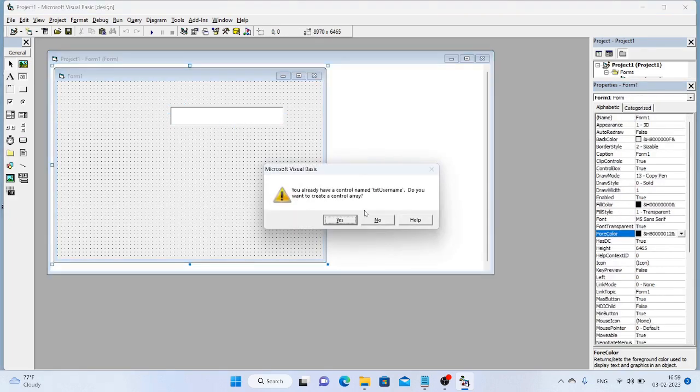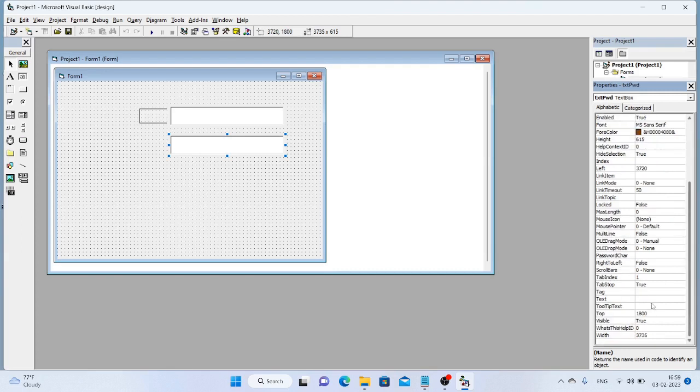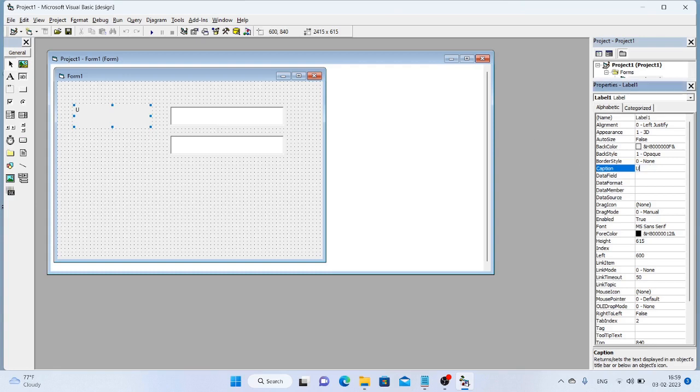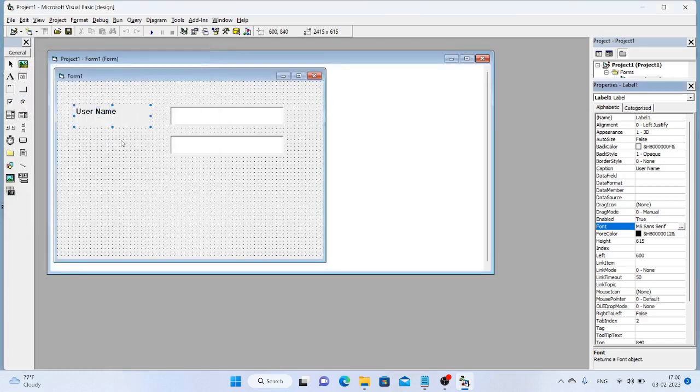Copy it and create another text box. It is for password. Give it the name txtPassword. And give the password character as star. Create two labels for showing the captions. This one is username, and the other one is for password.